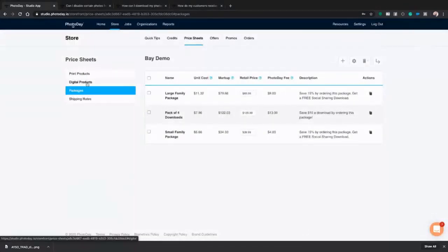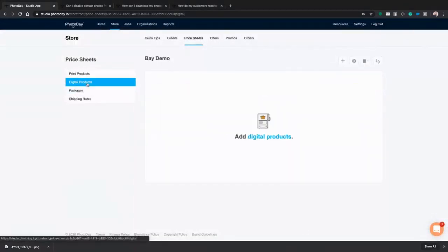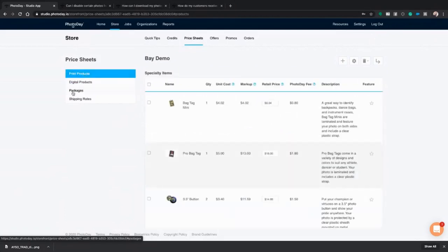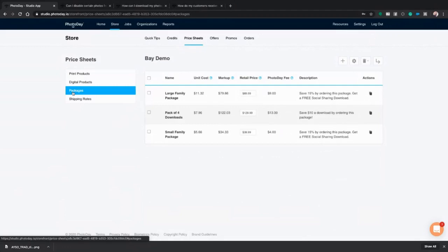Now you can add it to your a la carte section. It's good in cases where you only have maybe one pose of each kid and you can only sell 1 download. But if you're doing multiple poses, I don't recommend selling a high-res download or a social download all by itself. I totally recommend using those in your packages to build the value of those items.